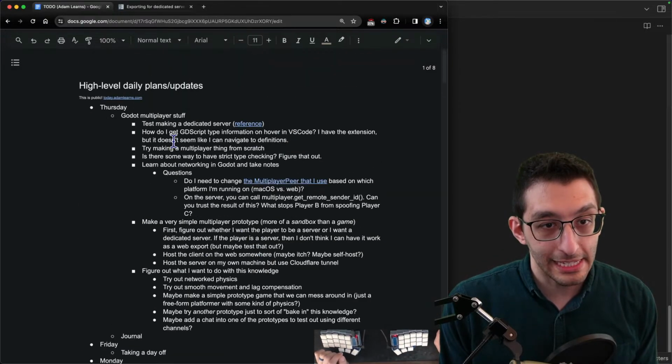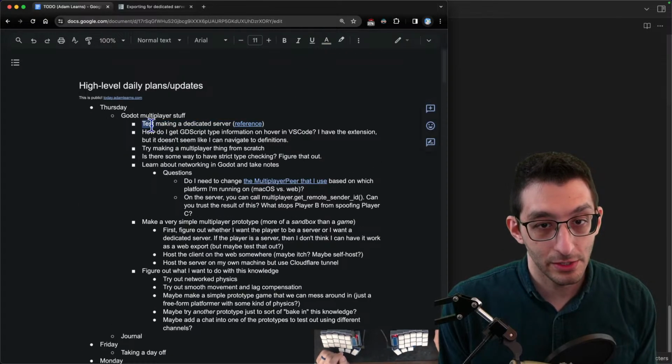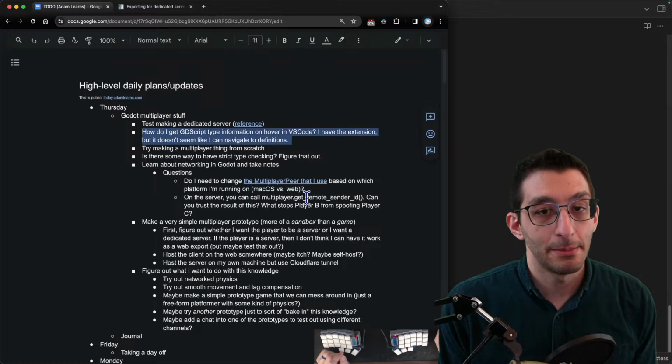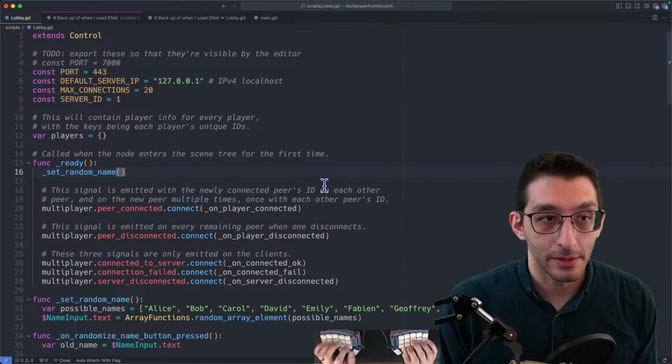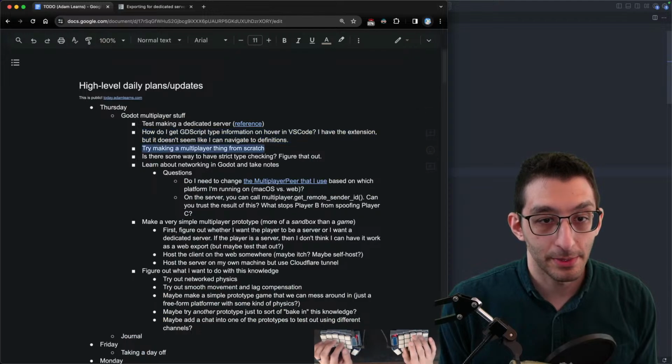Okay, so what remains on the list? Test making a dedicated server. Still want to do that. How do I get GDScript type information on a hover in VS Code? This we can try to do without... Oh, no, we do need Godot running. Never mind. Try making a multiplayer thing from scratch. Is there a way to have some strict type checking? Learn about networking, take notes.